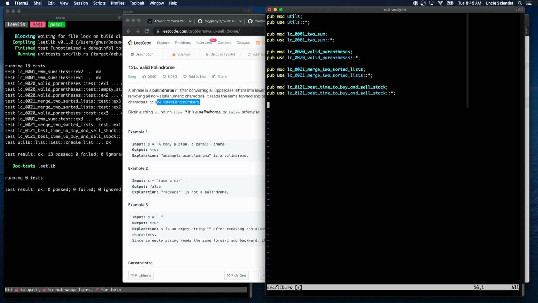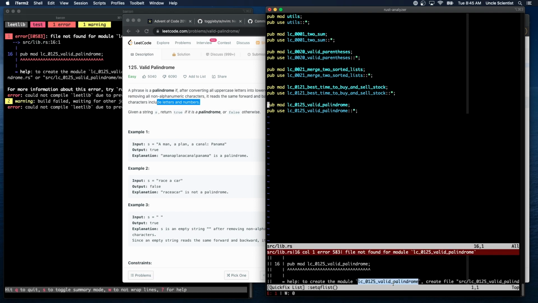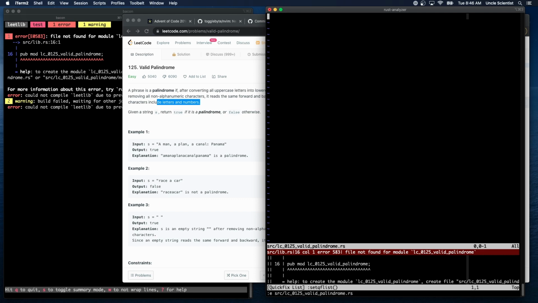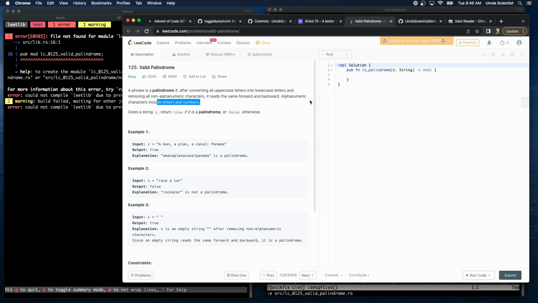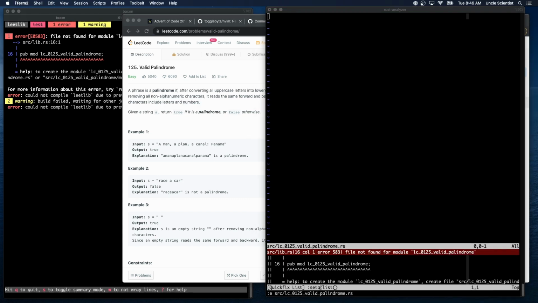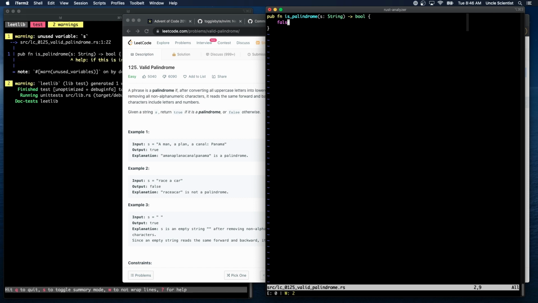This is LC 125, valid palindrome. Use colon star. And let's edit that. We need to copy paste the function signature and just return false as our first test. Nick Vorsa says, "Are we going to use a filter?" I don't know yet. Let me write my test, and then I'll think about what the answer is. But that's probably a good start, right?